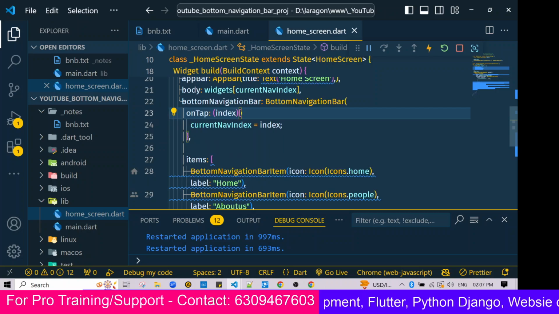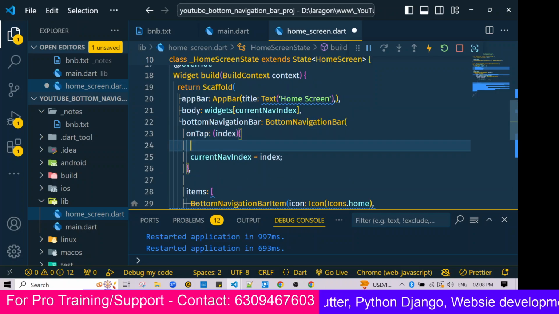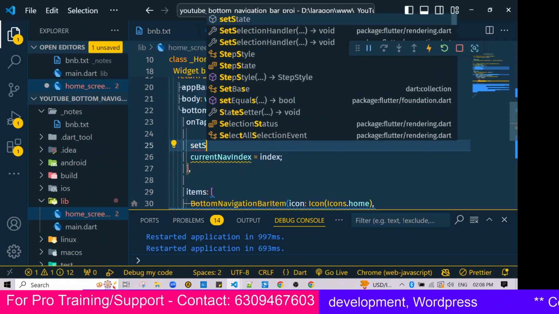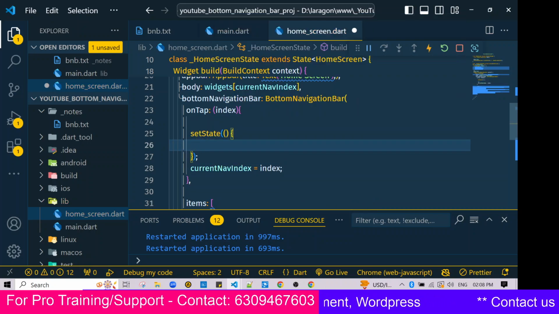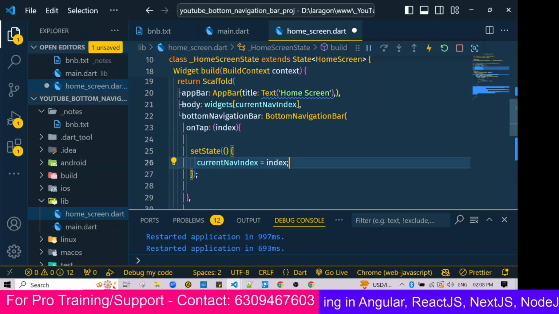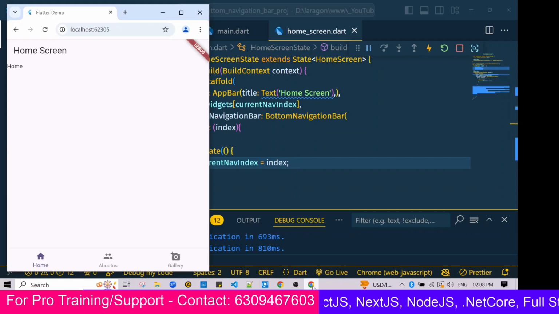Okay, so what should we do? We need to tell this stateful widget that the value is changed. For that we need to call one method called setState. Inside that, one anonymous function will be there. Inside that only we need to add this variable. Any variables you want in the state change should be added inside these curly braces. Then I am saving this. We'll check it now. See here, by default home. If I click on this, about us will be loaded. If I click on gallery, gallery is loaded.